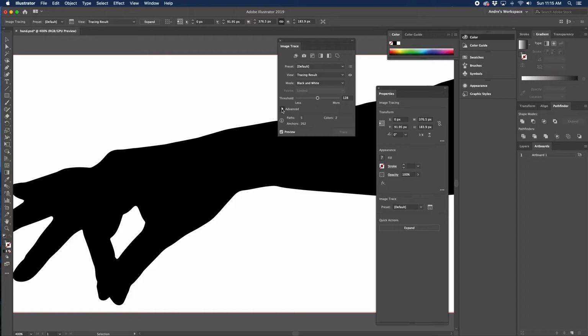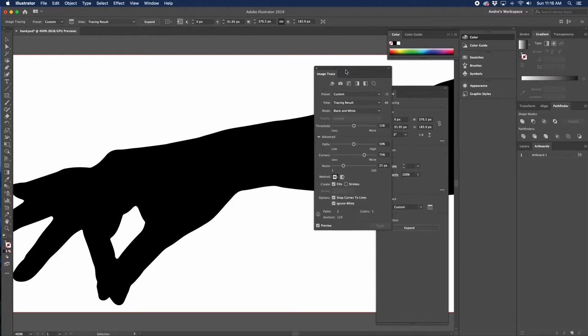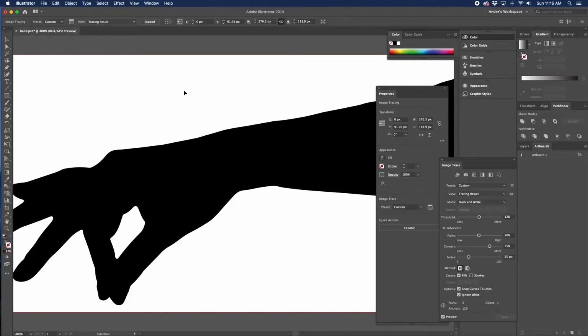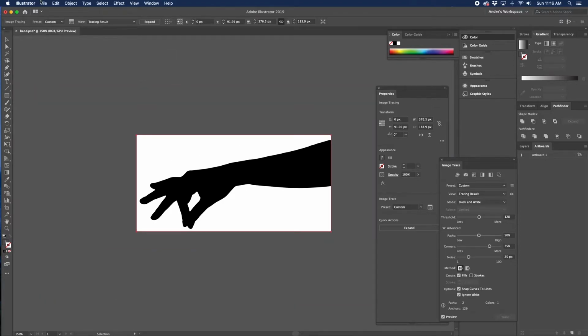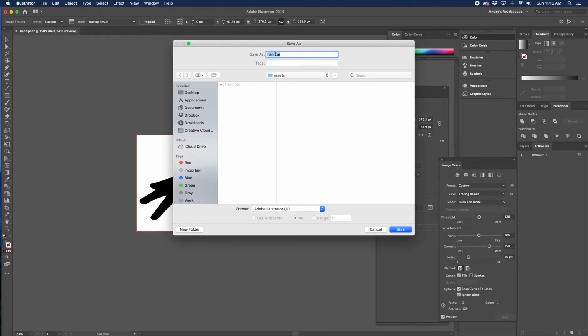The second thing I'm going to do is go over to Advanced and ignore white. I don't think this is going to make a difference for what we're going to end up doing, but if you were to export this hand as, say, a PNG file, you could tell Illustrator that you want this white area to be transparency. So I'll go ahead and do that just as a safety net. All right, and then I'll go File, Save As, and we can just call that hand AI.